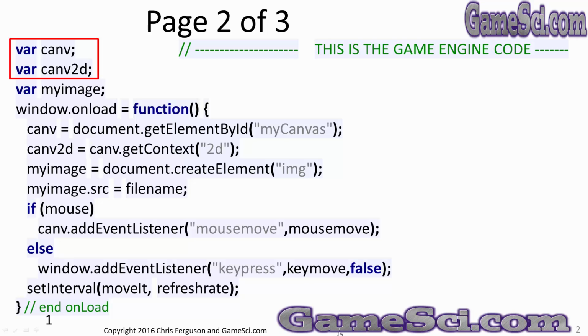First up is our var canv, C-A-N-V. This is short for canvas. This is the variable that's going to let us access the canvas we looked at on the previous slide. Remember that red border around it? I said put a border around it. That's essentially the canvas. You can see it when you run this code. When you see that red border around it, that's the canvas.